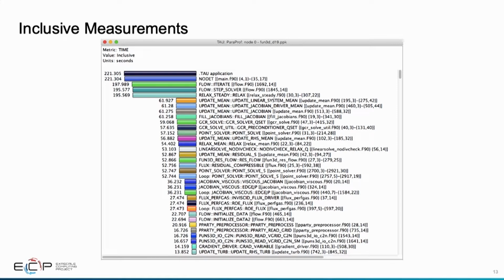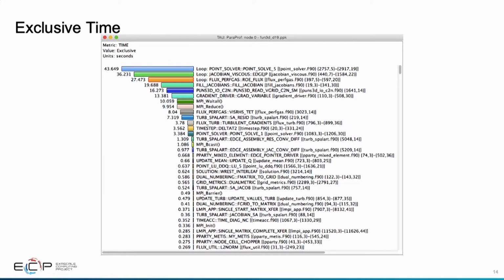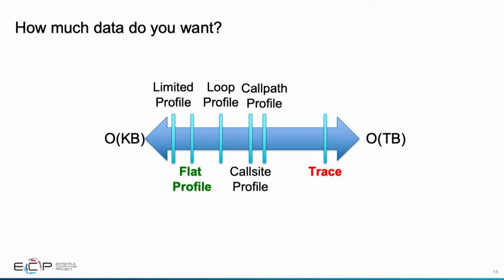And this is how it looks in a typical profile. It's inclusive time. It shows you a .tau application, which is the top level timer on any thread. Okay? And within that, you can see exclusive time, where a particular loop may be taking a lot of time. In this case, there is a solver loop, which is taking a lot, 43.6 seconds exclusive time. Okay? So that's the inclusive versus exclusive terminology. And with that, you can generate a number of different types of performance data, including call path profiles, call site profiles, all the way to traces.